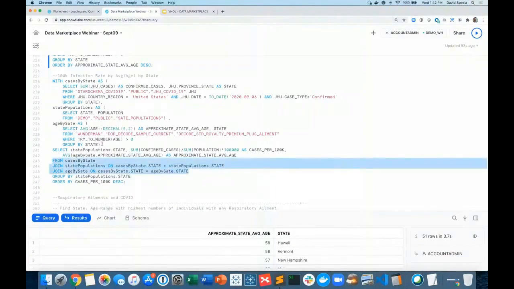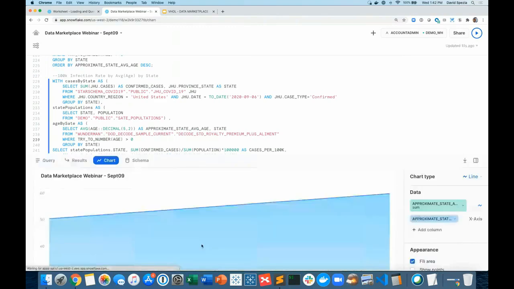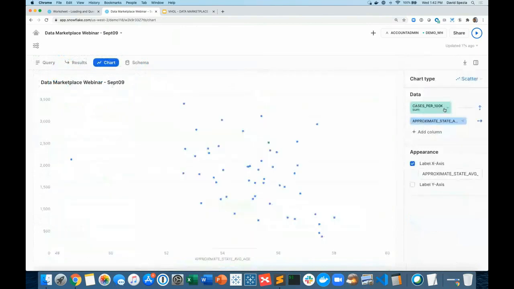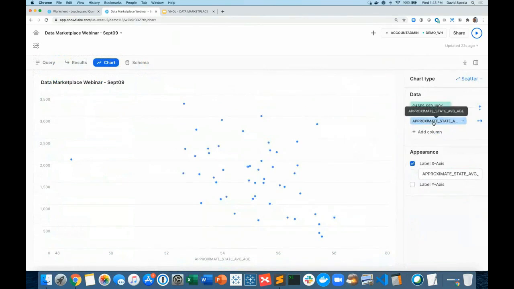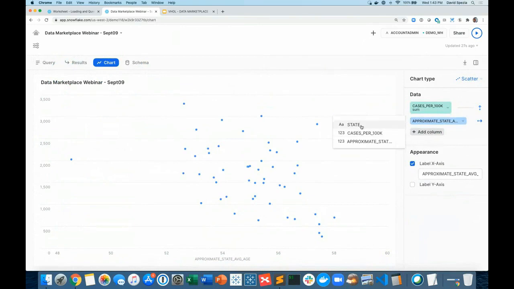So let's go ahead and run average age by state and see what's going on with the 100K infection rate by average age by state. And so now I've got the cases per 100K and the average age per state. And we'll go ahead and throw that on a chart. And as we interact with the chart, I'm going to change this to a scatter plot because I've got two measures. On the y-axis, I'll have cases per 100K. On the x-axis, I'll have average age. And then I'll add a column in here for state.